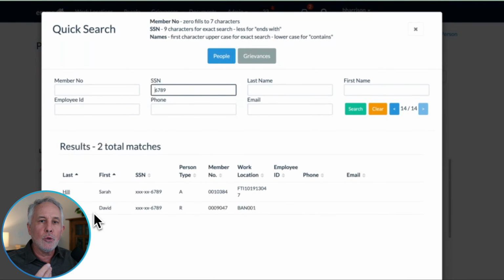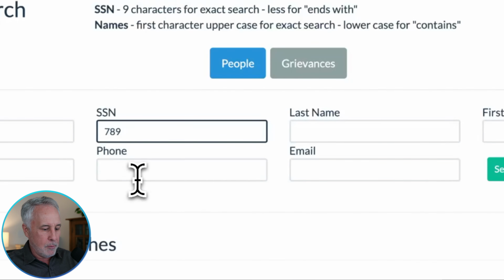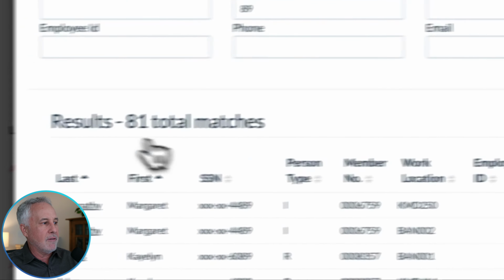So everyone whose last 4 match 6, 7, 8, 9 will show up. But let's try this. Let's take the 6 out and just go with 7, 8, 9. Now what do we get? Well, we don't get any more people. Let's go with 8, 9 and search one more time. Okay, now we have 81 people.